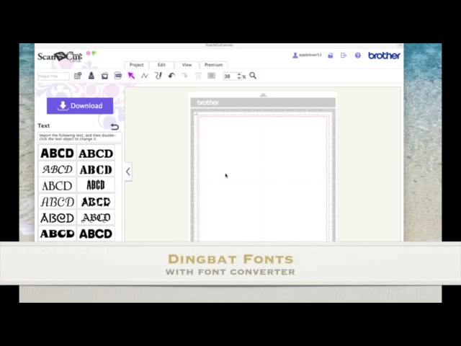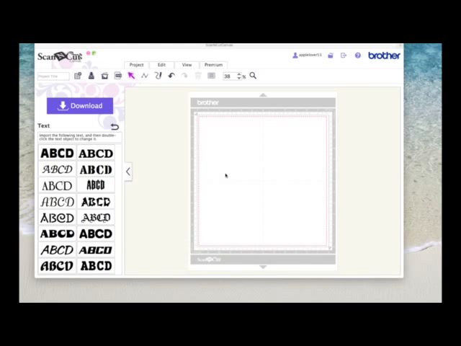Hi, somebody contacted me recently and asked me, would the new font converter work with Dingbat fonts? And the answer is yes. If you don't know what a Dingbat font is, basically it's a little picture. So for every character that you type on your keyboard, a little image will appear instead of a letter or number.